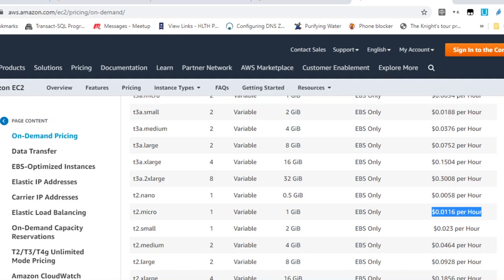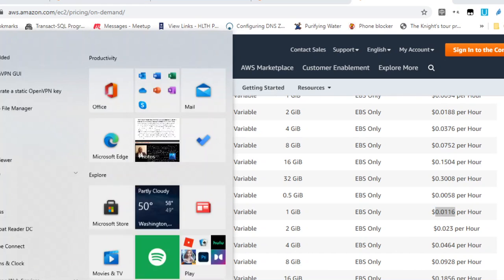So say you have 40 hours extra, then you have to multiply it by this. That's how many dollars you're going to pay, and we can do it mathematically so you can see how much you're going to pay once you go over 750.